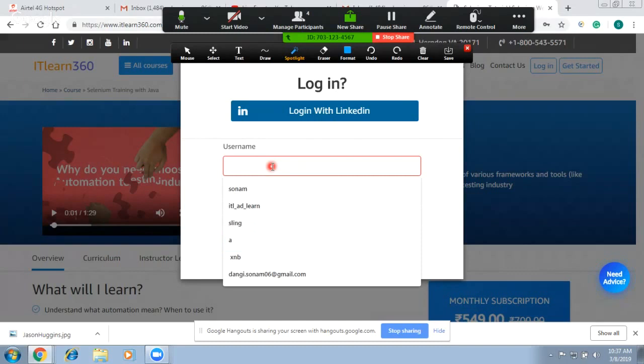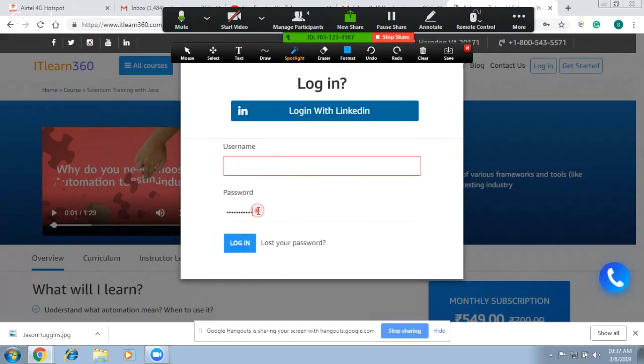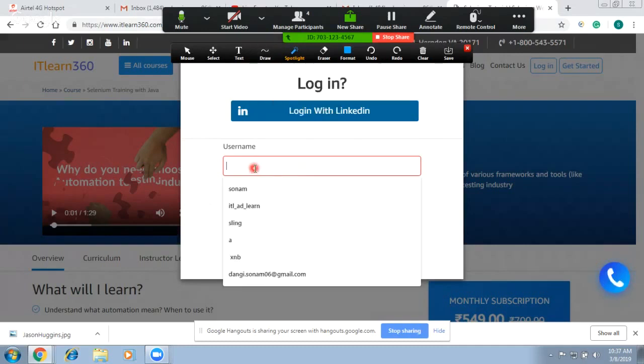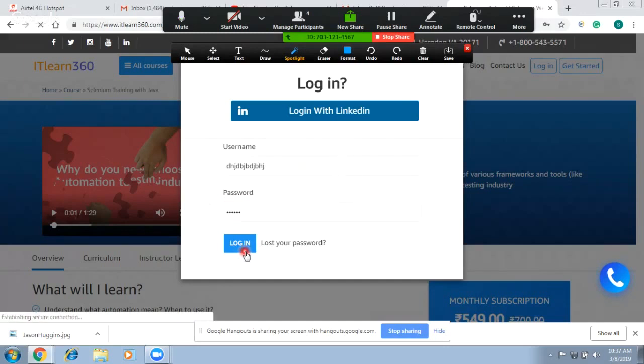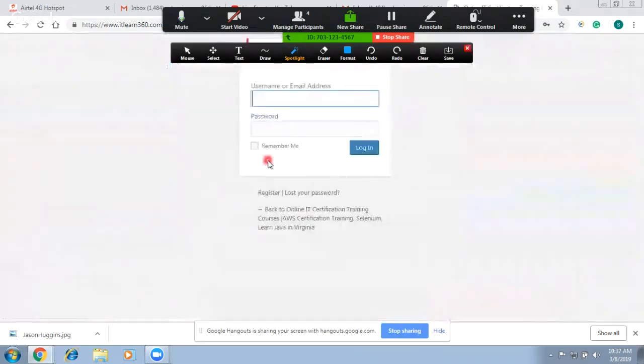The third time, I'll leave the username blank and the password also blank, and I'll try to perform login. Again, it's not allowing me. The next time I can write some value, some alphabet, but this is not a valid or registered user. I'll give some unregistered password also and try to log in. I'll test it. It's still not allowing me.